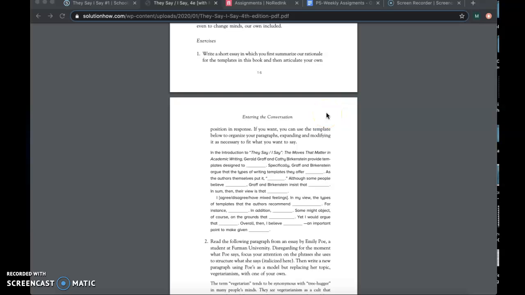So let's pretend that you're going to use their template. The first line says, in the introduction to They Say, I Say, the moves that matter in academic writing, Gerald Graff and Cathy Birkenstein provide templates designed to, and that's where you come in. What do their templates provide? What are they designed to do?